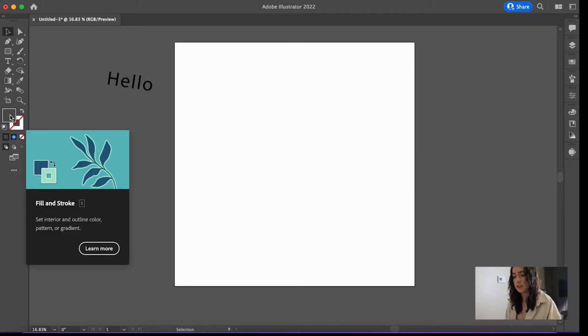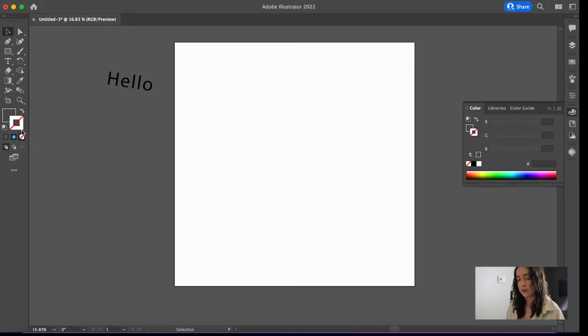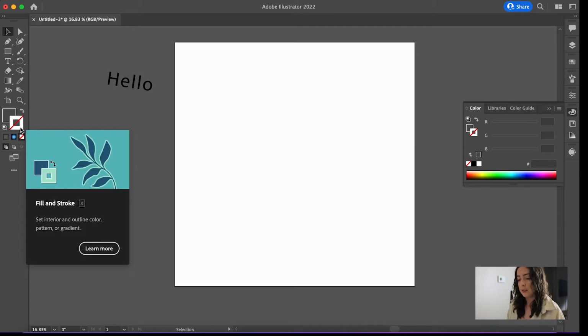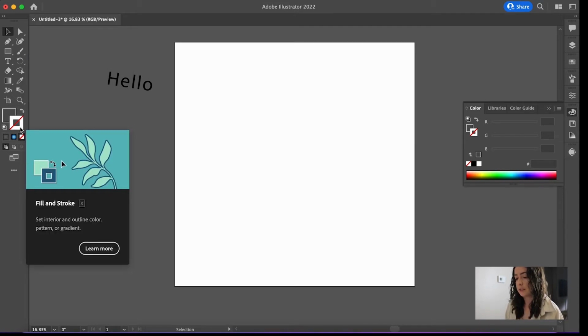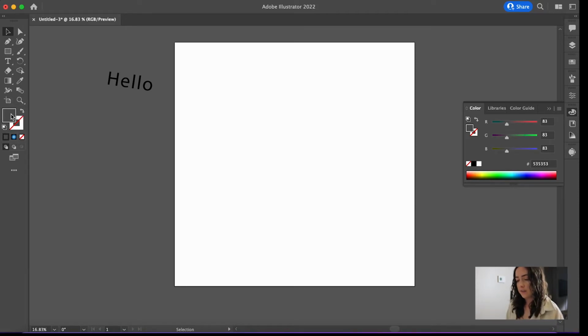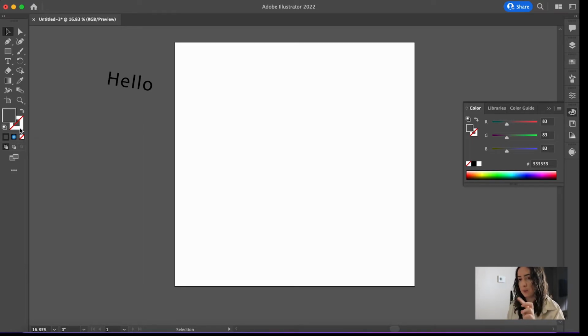So the fill is the color completely that will fill the box. And then the stroke is the outline that will be around either your rectangle or whatever shape that you're using. If you are using the paintbrush tool, it will only be the stroke. So it'll be a solid line of just the stroke color. If you are using something like the rectangle tool, you will have the fill and the stroke. The fill will be the whole inside and the stroke will be the border around it.